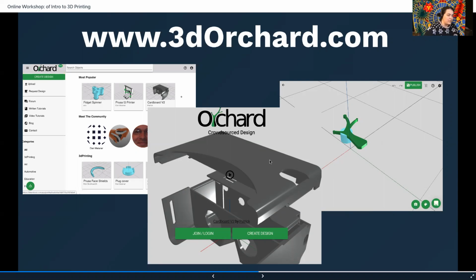So if you want to try your hand at CAD, I recommend this site. There are a few other sites that you can do CAD on, like Tinkercad. You can put shapes together, but I think 3D Orchard is a lot more powerful tool than some of the others out there.